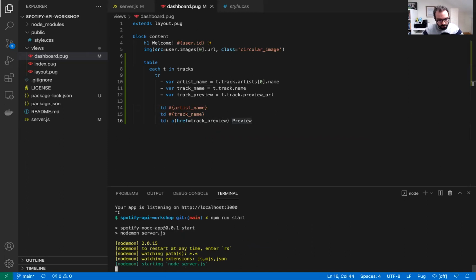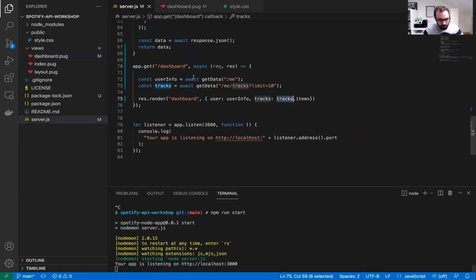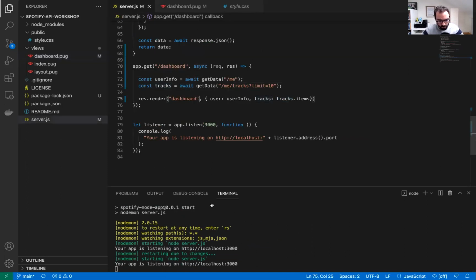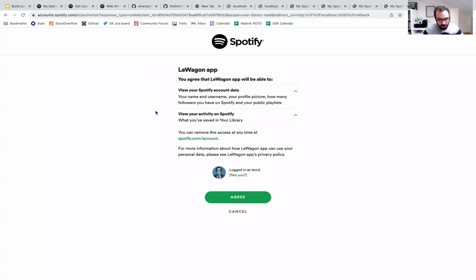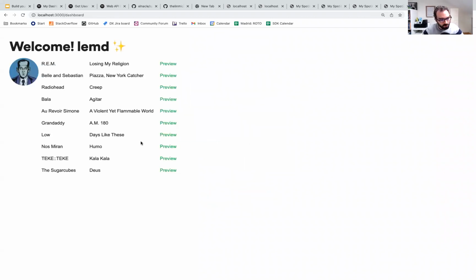Let's see how this looks. I don't know if I saved these changes here. Right, cool. Okay, let's take a look. Login. You see here now Spotify is asking me that this application wants to get access to my account, to be able to get access to my playlist. So if I agree here, oh, cool, nice.